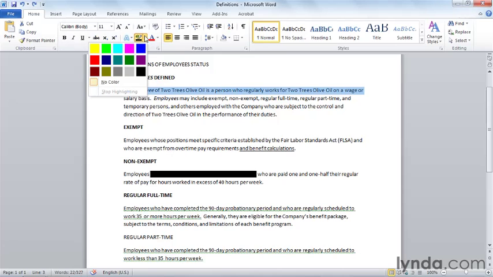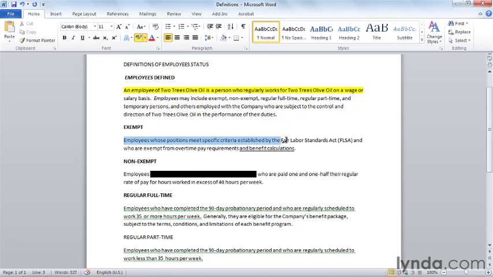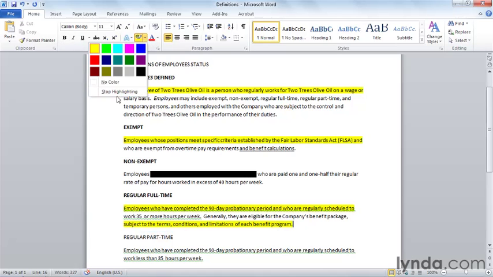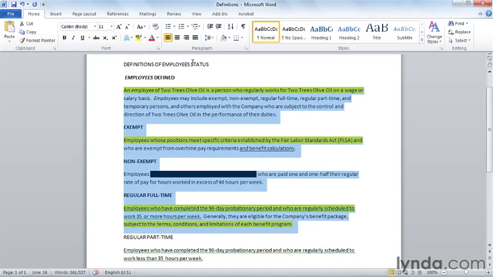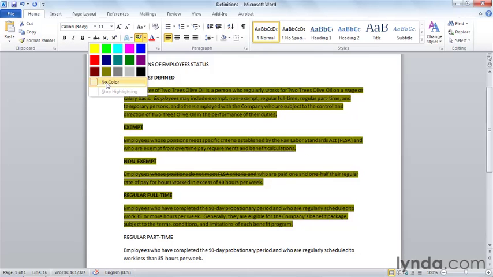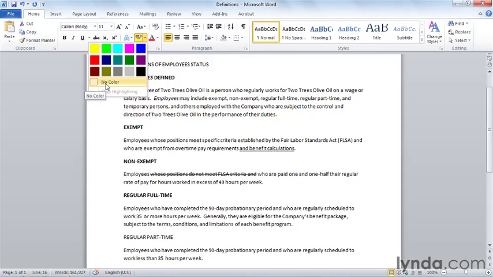But if I want to highlight some words, I can simply choose to highlight, turn my highlighter on, and my highlighter will remain on until I turn it back off, which is a nice improvement over needing to turn it on each time I want to use it. When I'm done, I simply say stop highlighting. If I'd like to remove the highlighting, I can select the highlighted area and say no color. This doesn't mean to remove any other color. It simply means to remove the color applied using the highlighter.